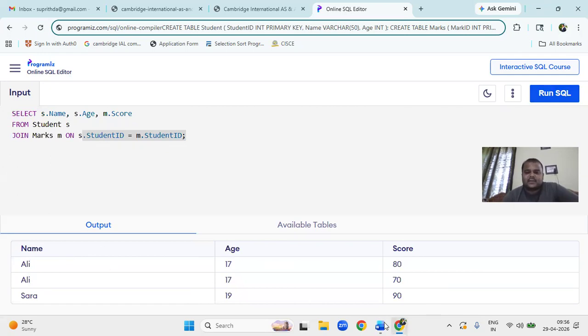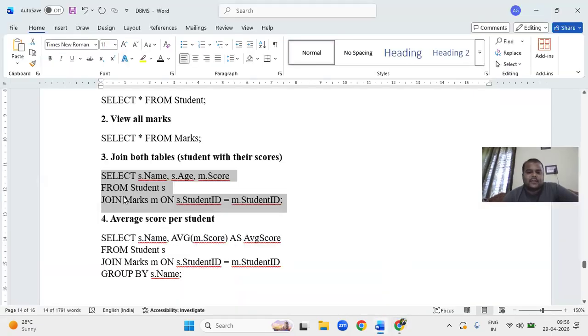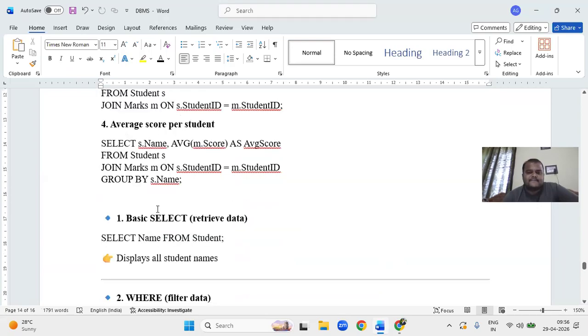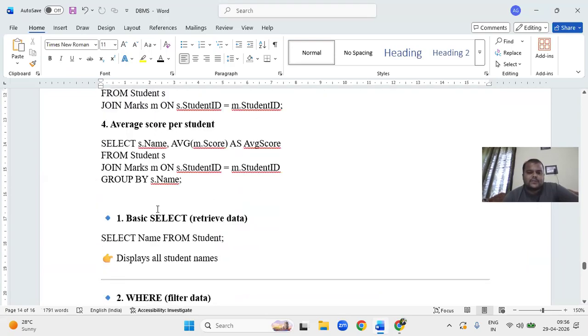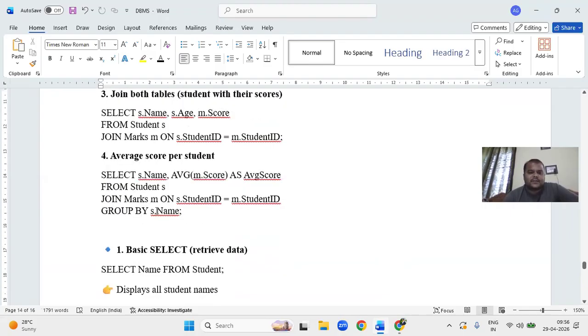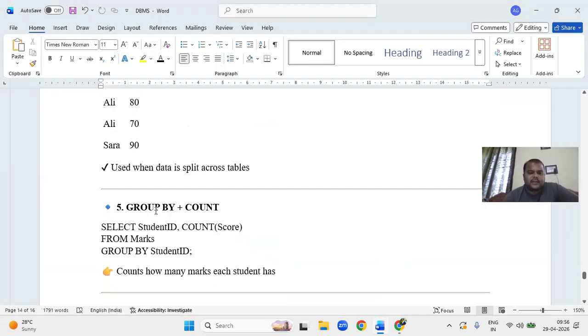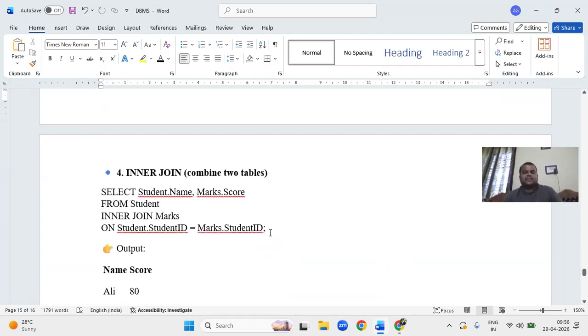One second. Before this one, take another example. Yeah, this one I can take. This command I can take instead of that one, otherwise it will be confusing. I can take select from the table student, and the table field I have taken is name, and for the marks I have taken the field score.